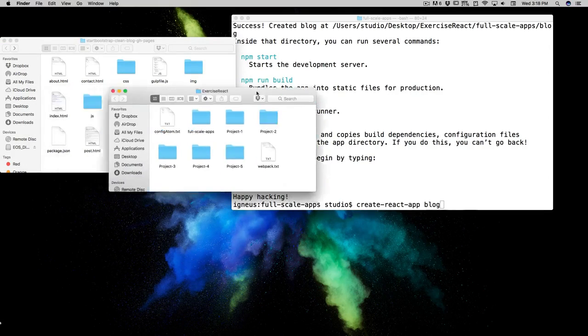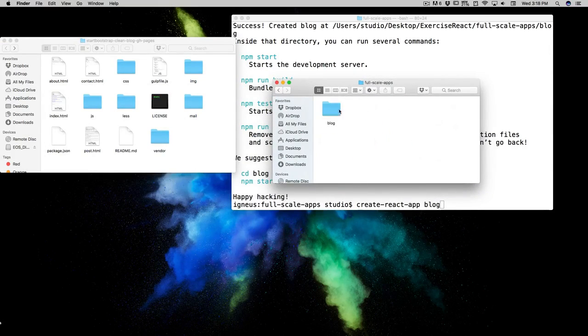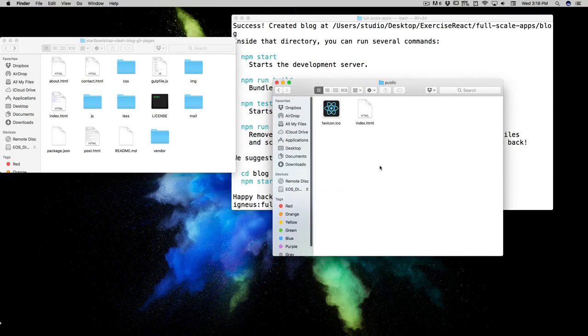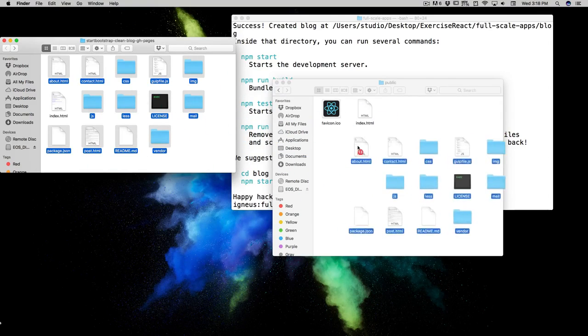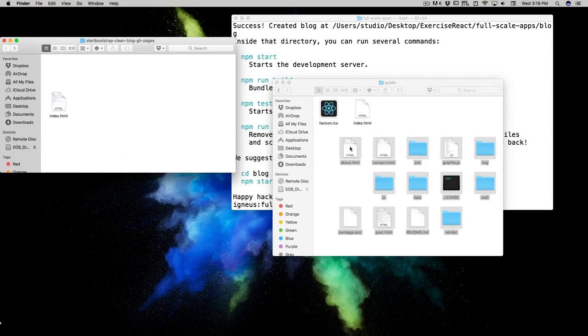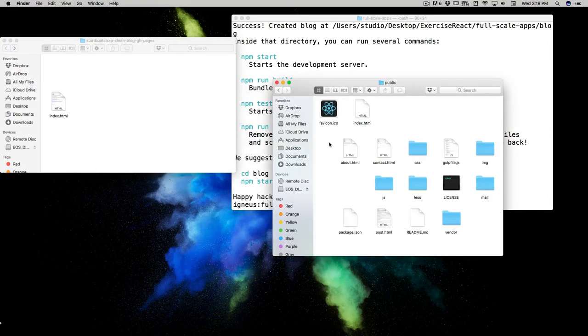Open up our exercise folder as well, go into full scale apps, blog, and go into public. Now I want you to copy everything into the public folder except index.html. Just select everything. Why are we not copying index? Because I don't want it to be replaced, as our index consists of injection code for React.js, and we want it to be there. So I'll just copy and paste the rest of the things. In fact, I'm just moving them in here, and I think this should be okay for now.